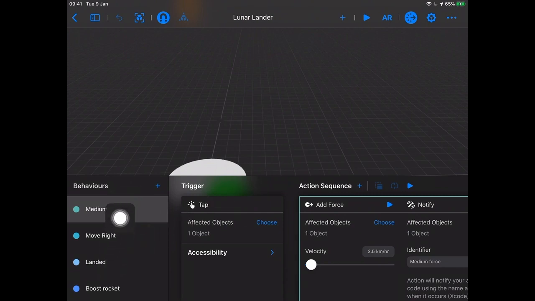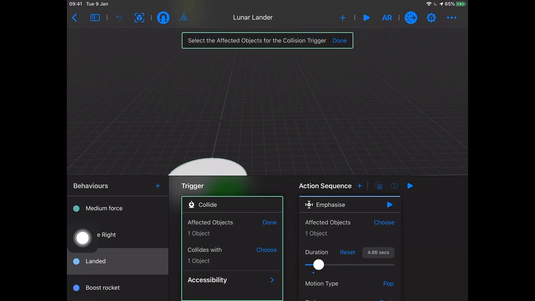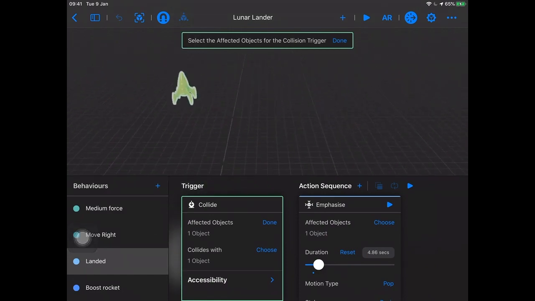And we're going to scroll through. This is our list of behaviors. So we have this landed behavior. Let's check that one out. So it's got a collide trigger, we can see here. We've got one affected object. The affected object is, if we scroll down, remember I'm just tapping with 2 fingers here on the grid to drag the rocket into view.